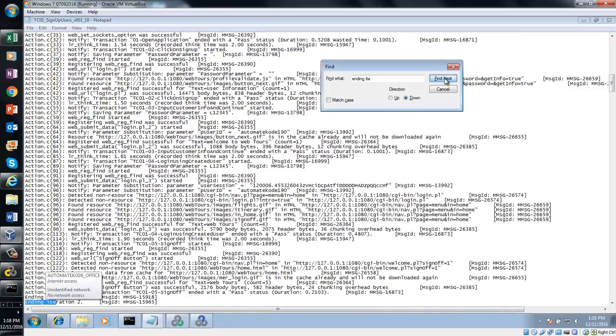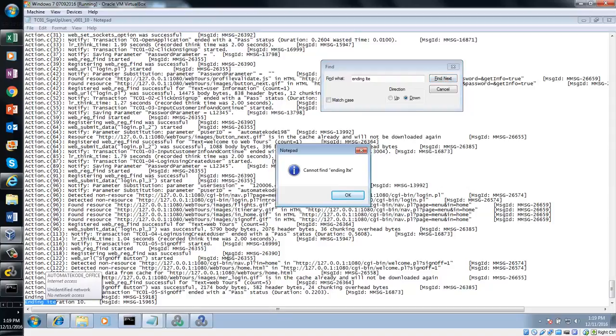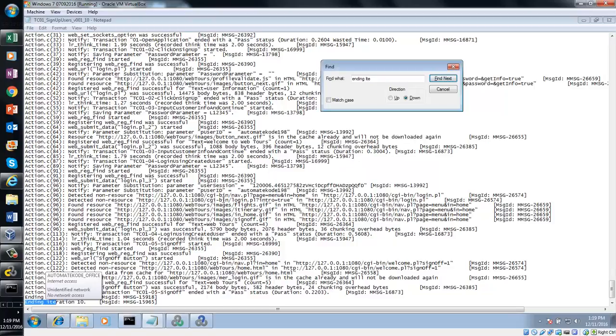Keep going: ending iteration 2, ending iteration 3, ending iteration 4, 5, 6, 7, 8, 9, 10. No more iterations. Can you see? So 10 users executed how many times? 10 times each, and in that way they registered 100 users. And can you see in the log we can see the user session, right? What was the user session generated?